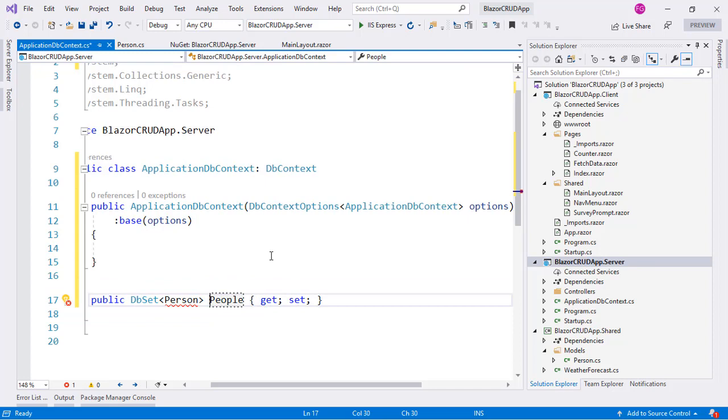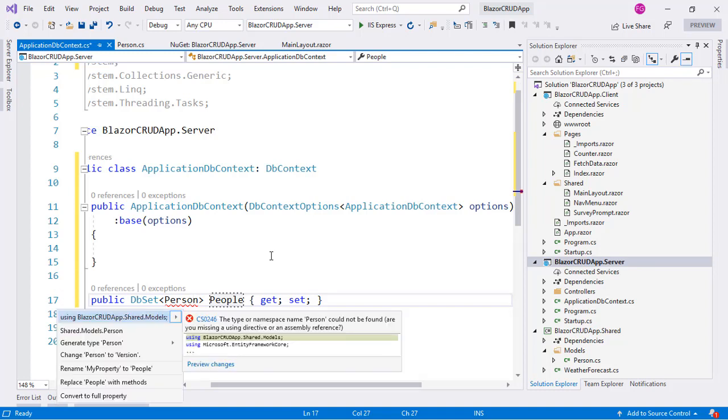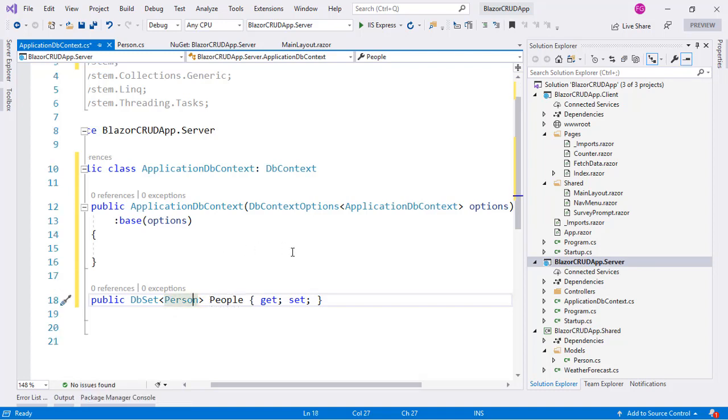With this, we are configuring Entity Framework code first, so in our database we are going to have a table based on the person model. Let's bring this namespace. Now we need a connection string.